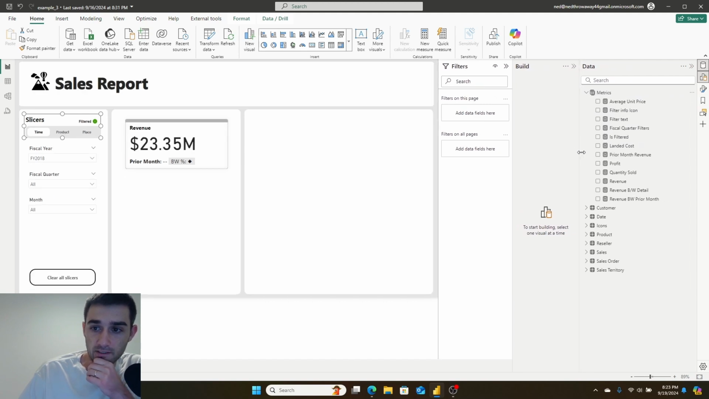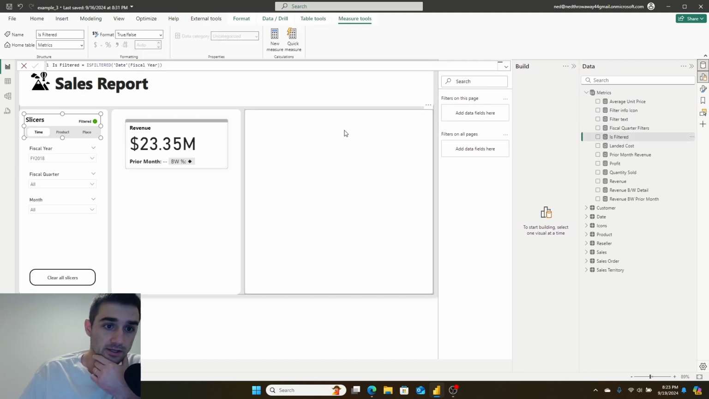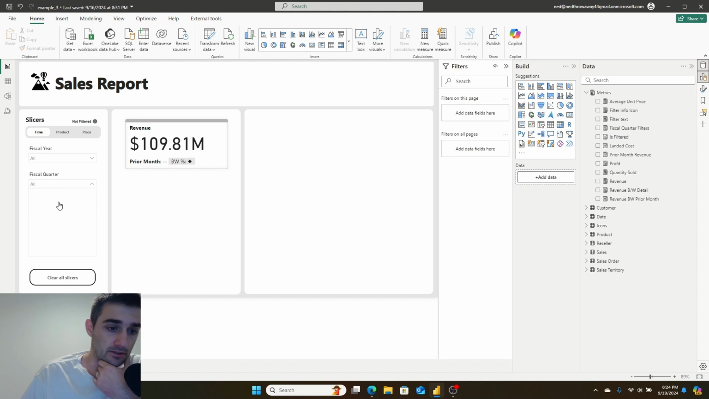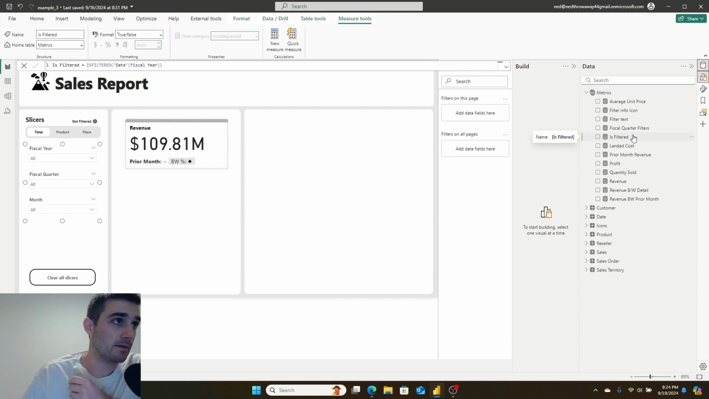First things first, I have an isFiltered measure, and this is a binary. It's going to return a true or false if a filter is applied. In this case, I've only implemented it for the filtered year, so it won't trigger over here, and it's not triggering anything else. So I have this isFiltered measure, which returns a binary value.